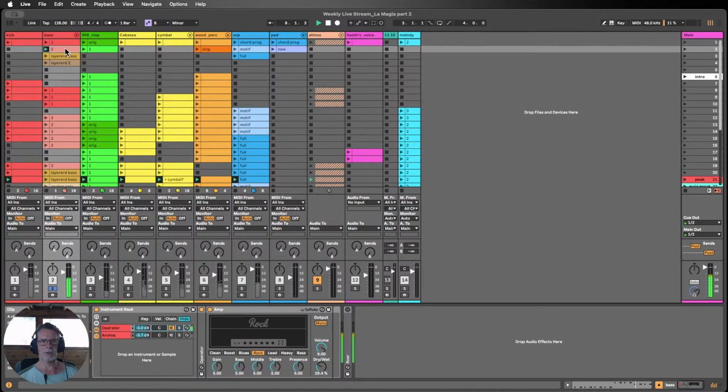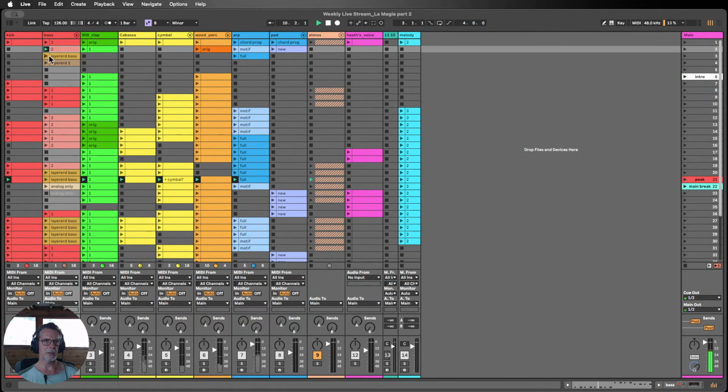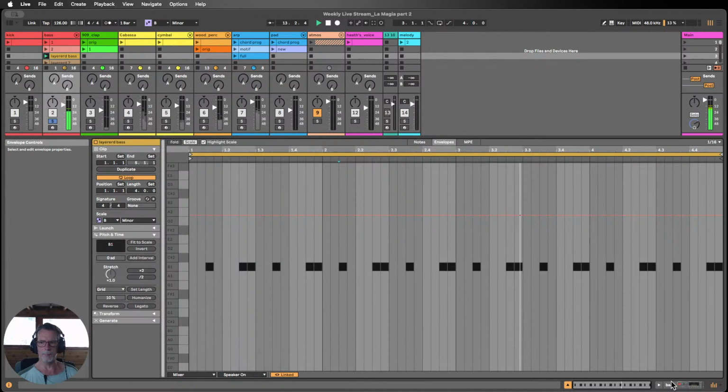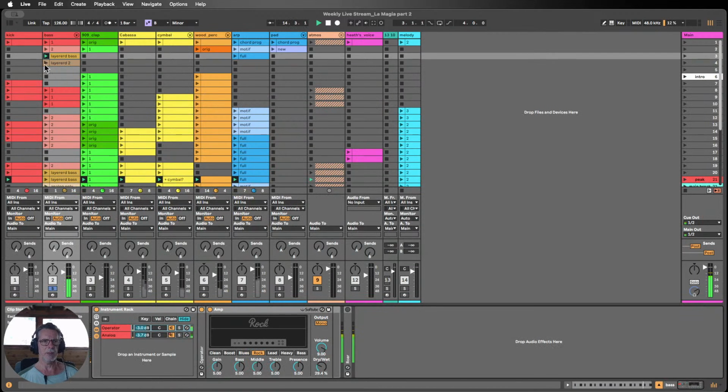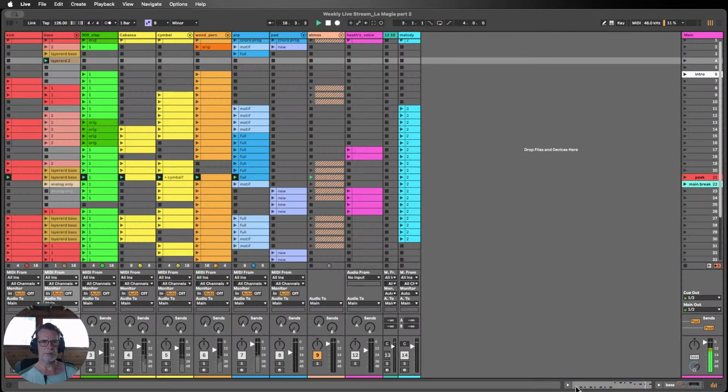The operator on its own with a bit of a pattern change in the MIDI. And then we've got a layered bass, again with a simple pattern, but now both synths playing together. And then the layered bass with the change of MIDI, so the change in pitch. So that's the bass track.